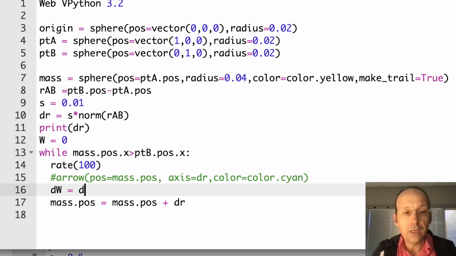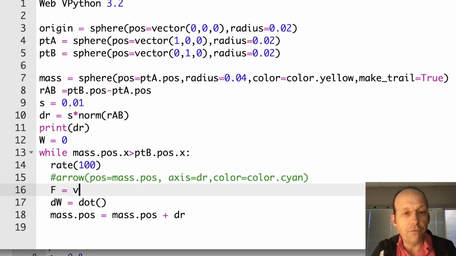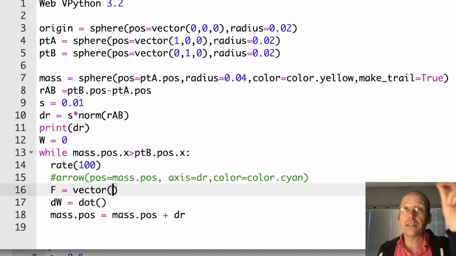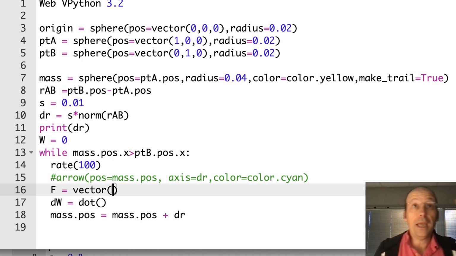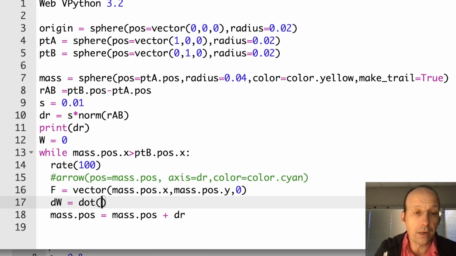dwork equals dot f, dr. Oh, I don't have f. Let's calculate f. f is equal to vector x, y, 0. My x value is the x value of my mass, mass.pos.x. The y value is mass.pos.y, and 0. So now I have the vector, and it's going to change as the mass moves. I can take the dot product of f and dr. I have to give it two vectors, and it gives me back a scalar value.